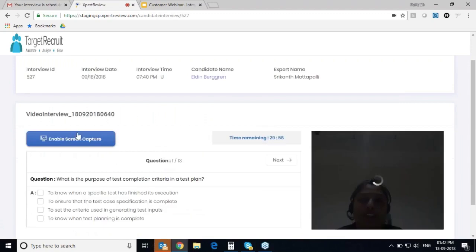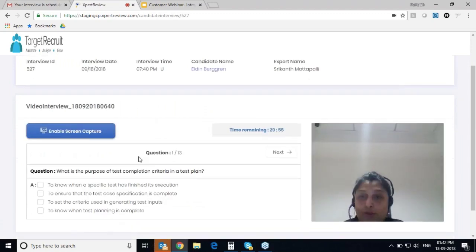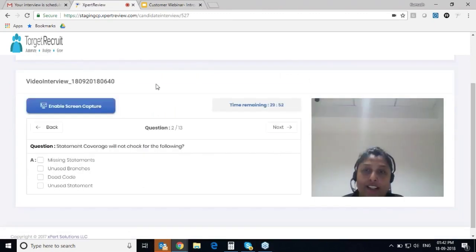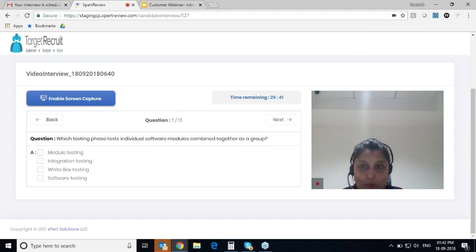Enable screen capture, pretty much go through. So that's me right there. Go through all the details, check the boxes, click next, and go through all of the details. So I'm just going to go through this, answer all the questions. There you go. You have it there. So whatever number of questions you have given.